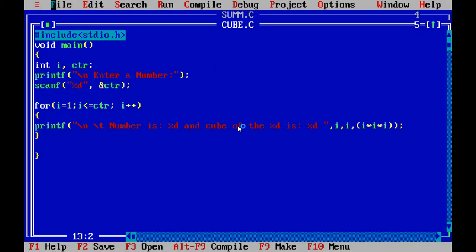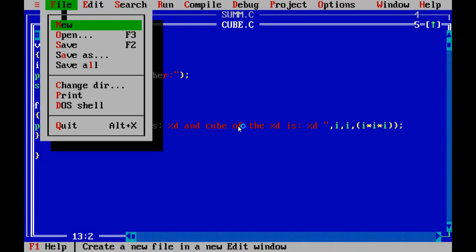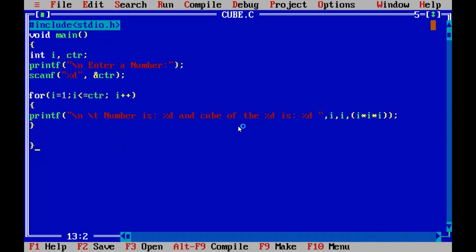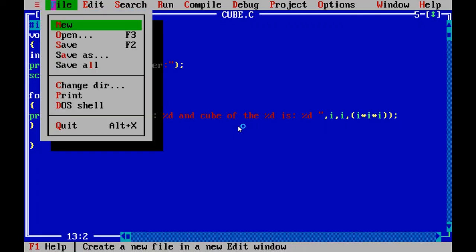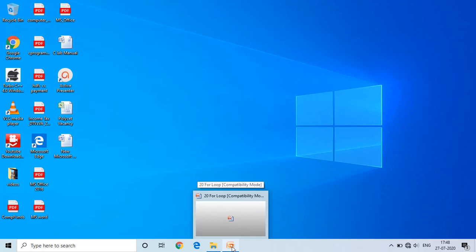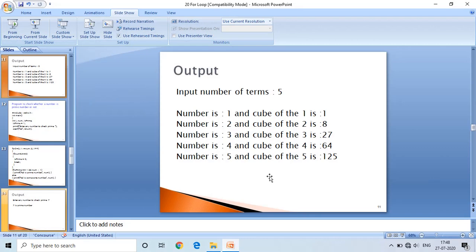Exit from the compiler. So this is the expected output.